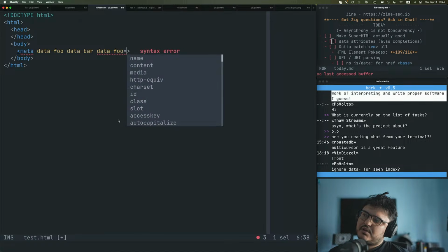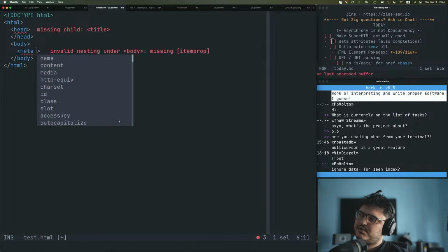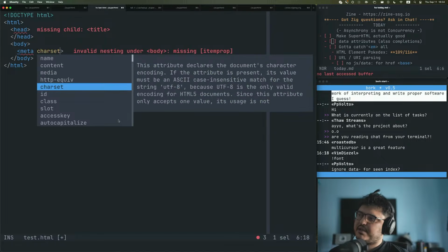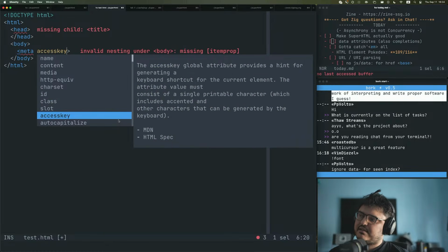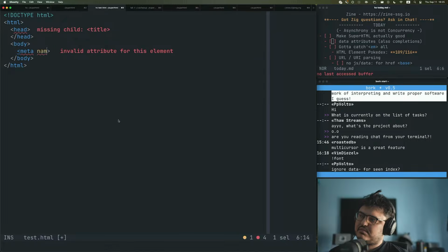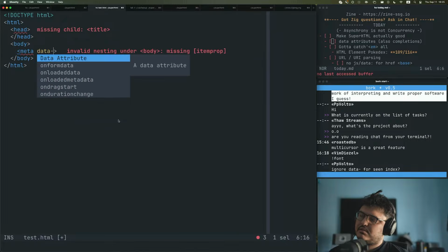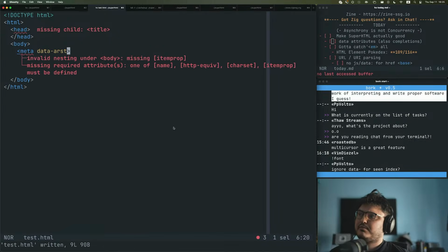So for data foo, it should not suggest this, but okay. That said, name content. Let's try again. So suggest the ones specific to this element first, then ID and class, which I think is fine. ID, class, slot, and then everything else, including all the ones on that. And then at the very end, data attributes. That's not bad. Yeah, that's not bad.